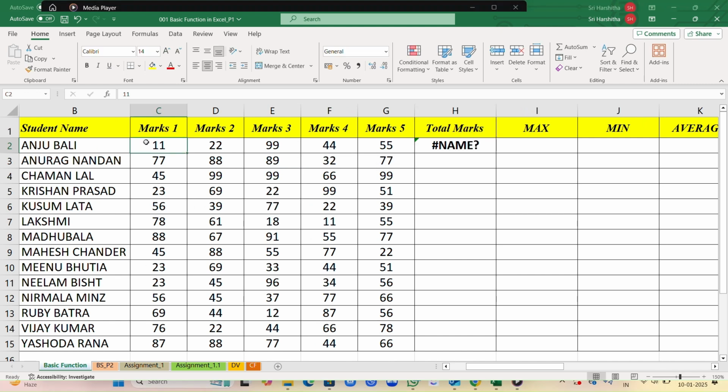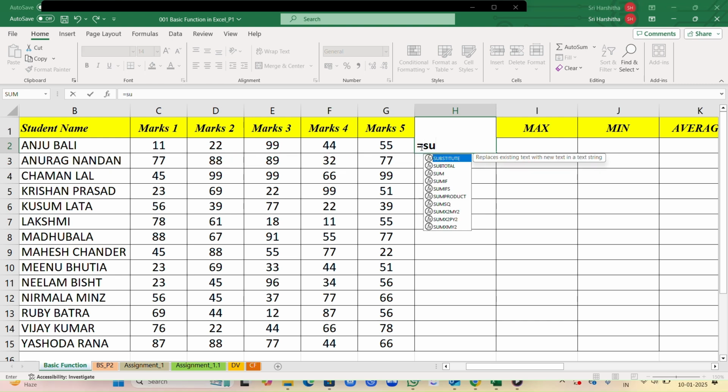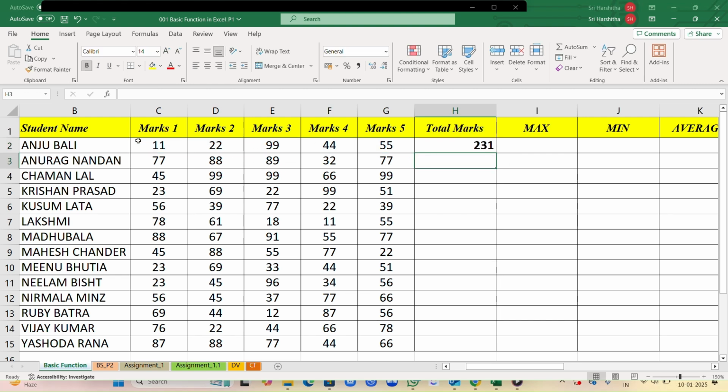So the first formula we are going to start with is sum. Sum is basically the total addition of all the numbers. So for example, here on the screen you can see I'll be applying the sum formula, equals SUM, and I would be selecting the range from C2 to G2 and clicking enter. Boom, it showed me the result.